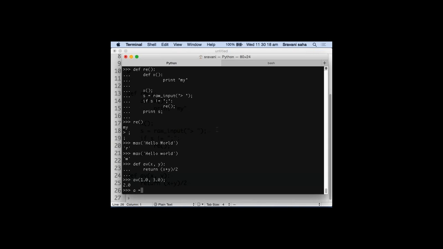And when I call this function AV, I can look at it this way. A equals AV, and I can say 1.0 comma 3.0. So what I am doing here is calling a function called AV, which I have defined just now, and giving it two inputs, 1 and 3. The moment I call it, the call goes here, x is 1, y is 3, return will be 1 plus 3 divided by 2, which means 2.0, and it'll come back. And whatever comes back gets assigned here.